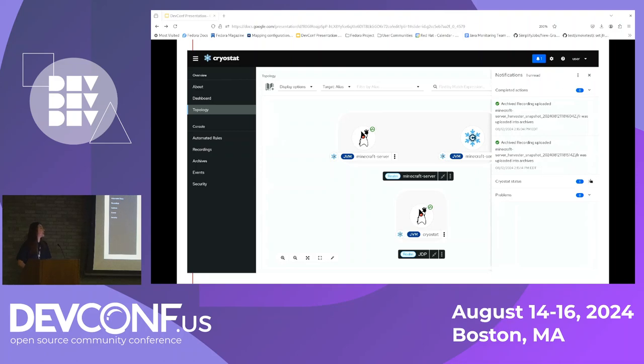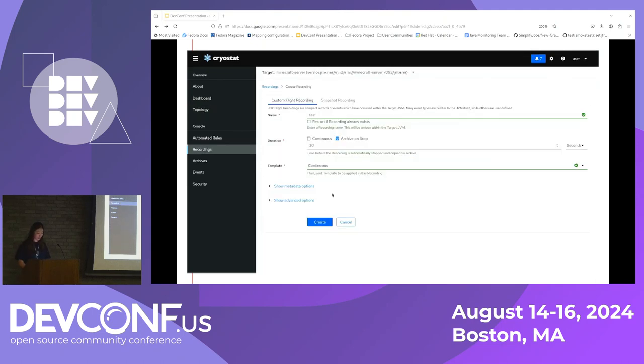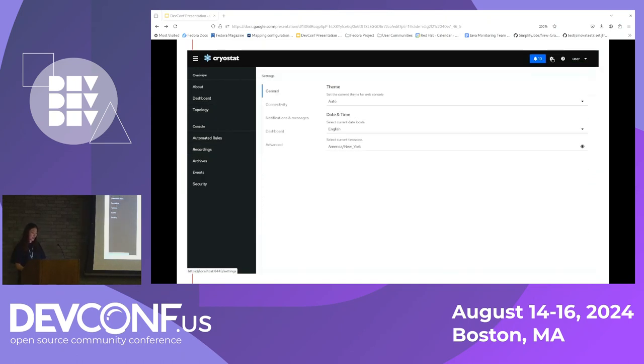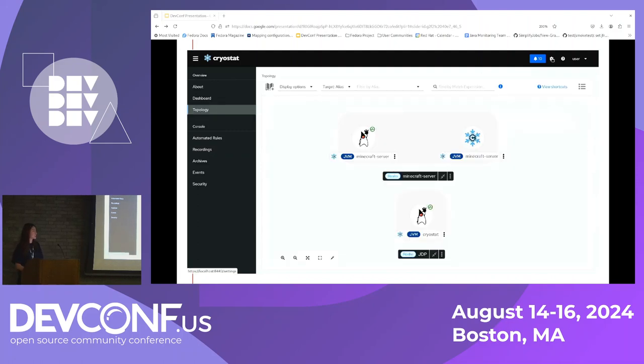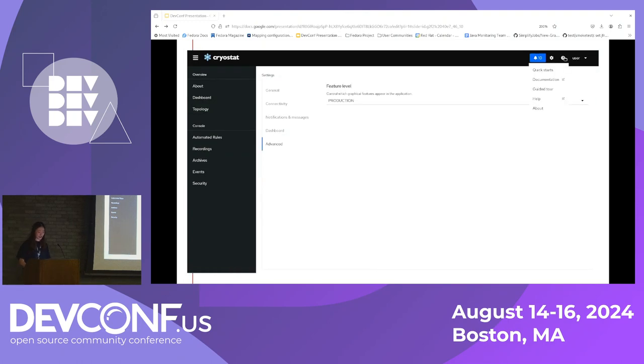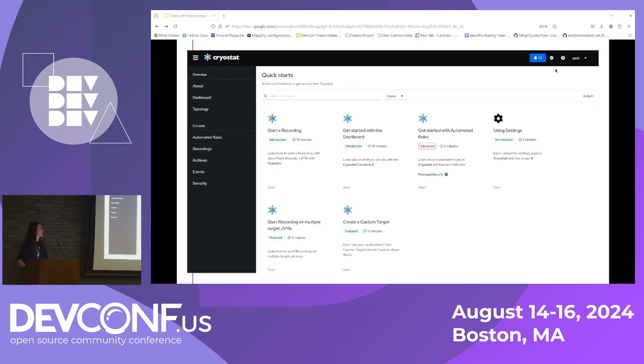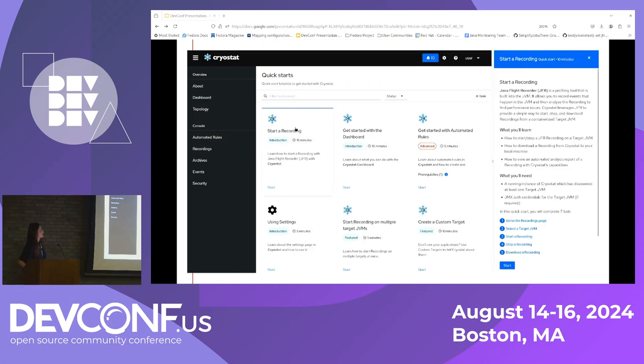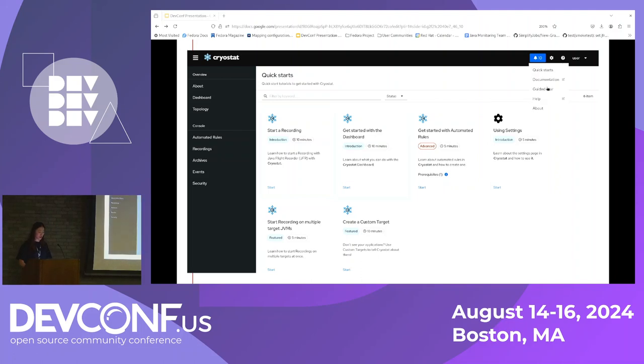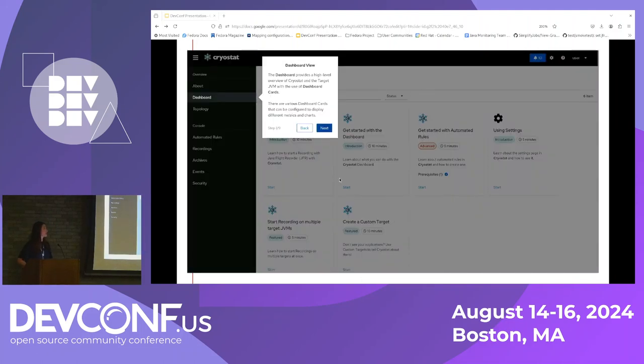In the Notification Center, you'll receive notifications when you create, stop, archive recordings, or when a target is discoverable. And also any warnings and errors that you might come across. That's how it looks. The top right corner also includes the settings where you can set preferences such as theme, locale, and notification center settings. And there's a help button next to that where you can take a look through our quick start tutorials. For example, if you want to learn how to start a recording, or you can take a guided tour through all of the Cryostat UI. And this is also the first thing that pops up when you open Cryostat.